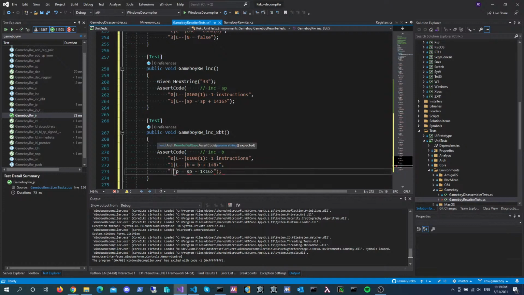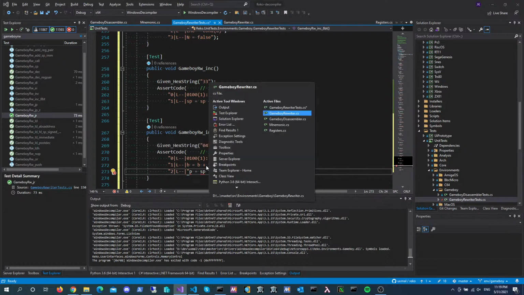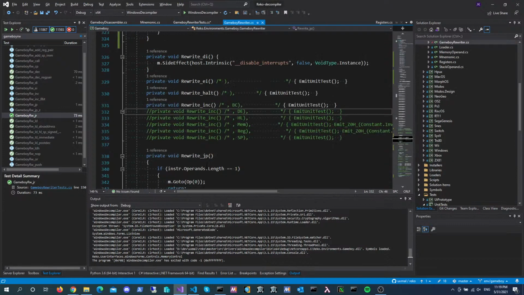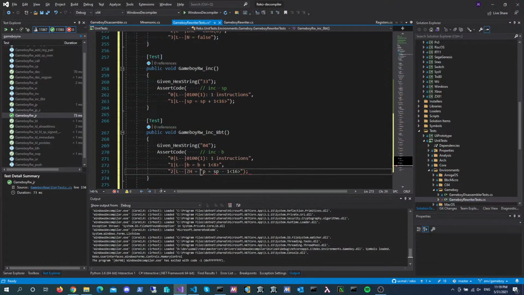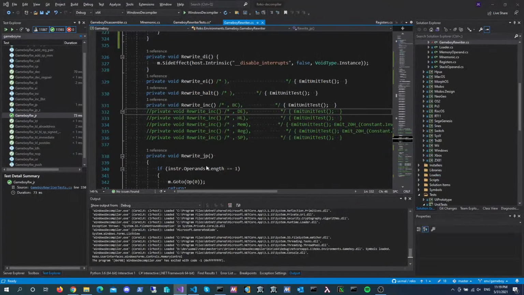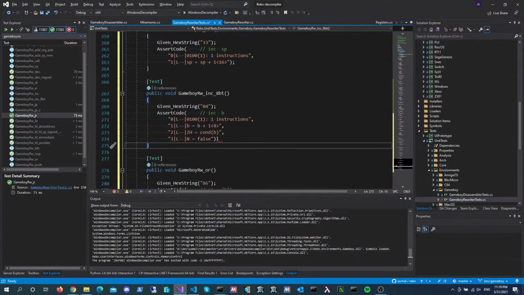So in that case, then, what bits was it now? It was Z and H. So we say ZH equals the condition resulting from that last decrement, and then the N flag is false. But the carry flag is left untouched. Great. So that is inc.